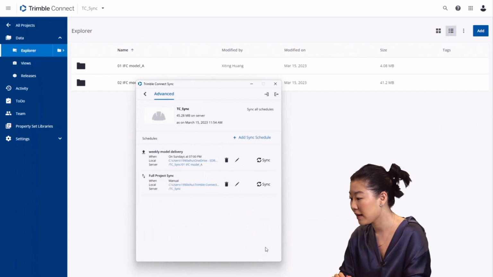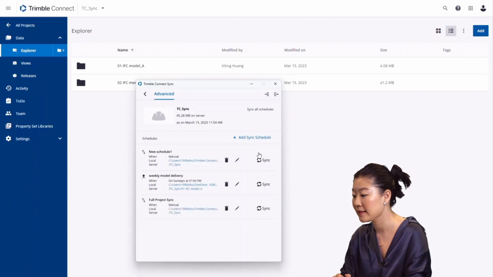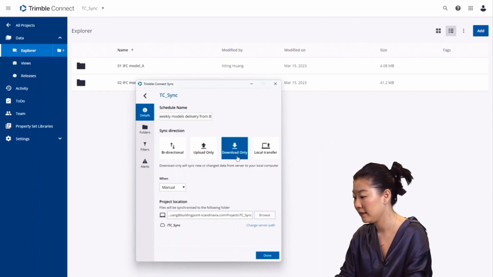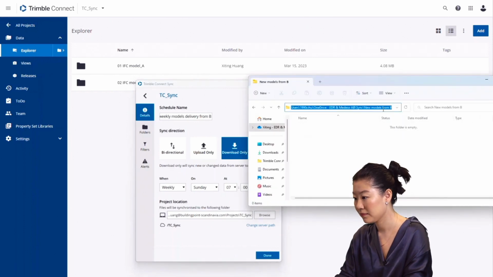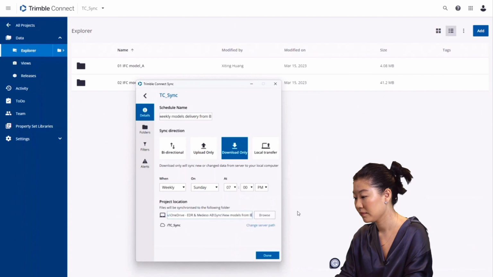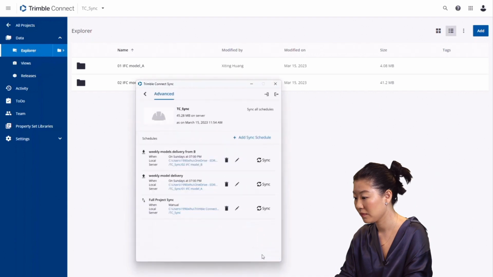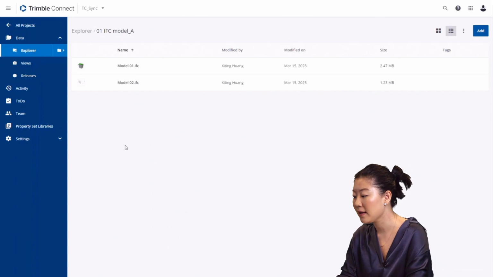And I want to have one more schedule so I can download the new models from company B. Click Add Sync Schedule. Write the name, Weekly Models Delivery from B. Choose the direction, Download Only. Choose the time. I want to do it also on Sunday night, 7 o'clock. And choose the sync location. And remember to keep your PC on and sync signed in.